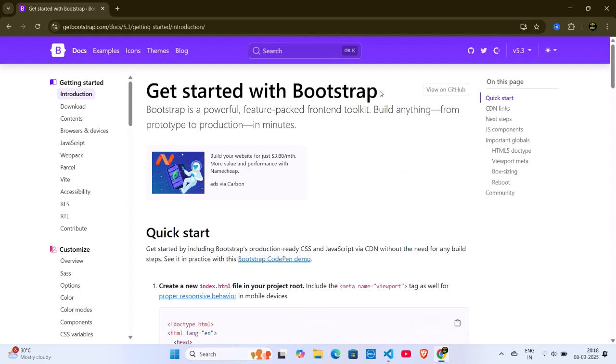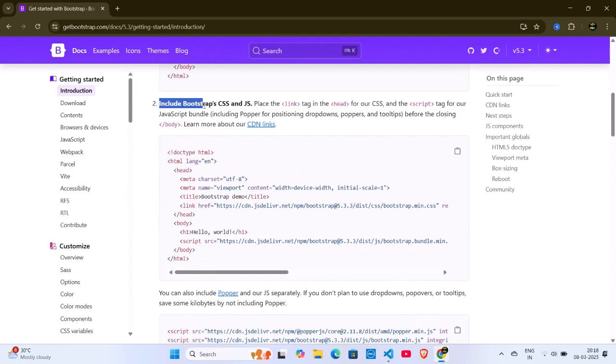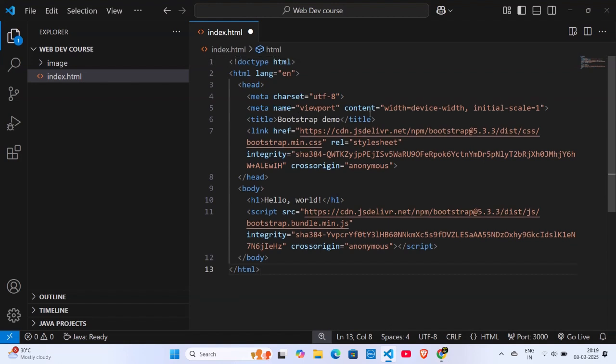First, create an HTML file in your IDE. In Google Chrome, go to the Bootstrap website, then go to the docs section. Copy the boilerplate template in which the CSS and JavaScript CDN are present, and then paste it into your VS Code. Now you're good to go.